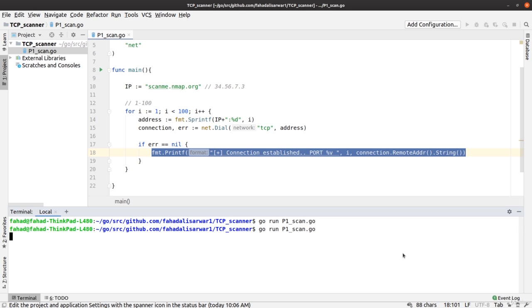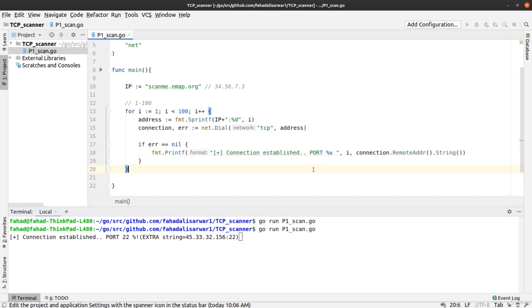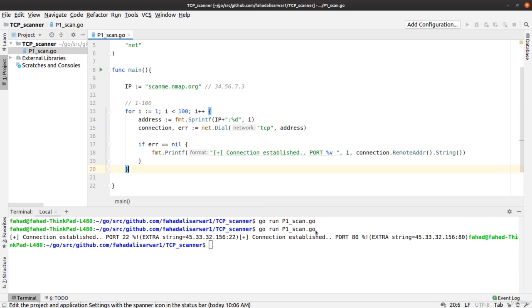you will see that we got a connection from port number 22. So there is some issue here. This is a formatting issue. You can see that we got a connection from two ports, port number 22 and port number 80. So these two ports are open, and we got a connection from these ports. In the next lecture, we'll try to build a concurrent program that will do this process in a faster way.